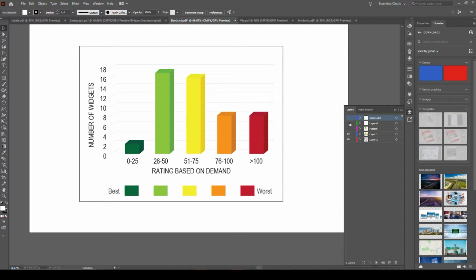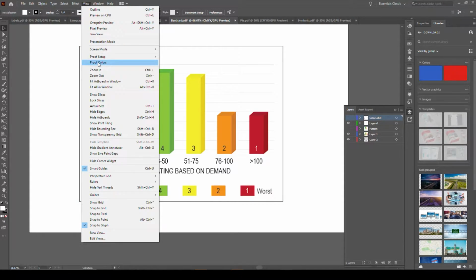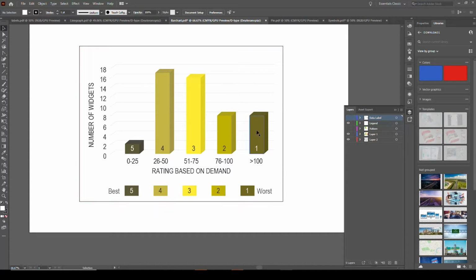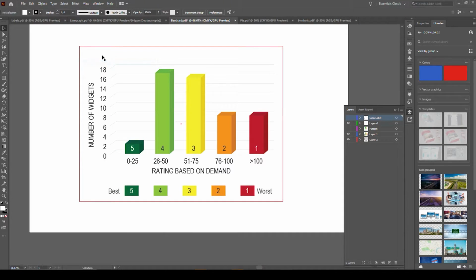So what can we do besides pattern fill? What if we add some numbering system to our legend? Now, when we turn on proof colors, we can very easily see that this is the worst and this is the best. And we don't care whether it's red or green because we have a value that we know we can identify with, right? So let's go back, turn off proof colors.